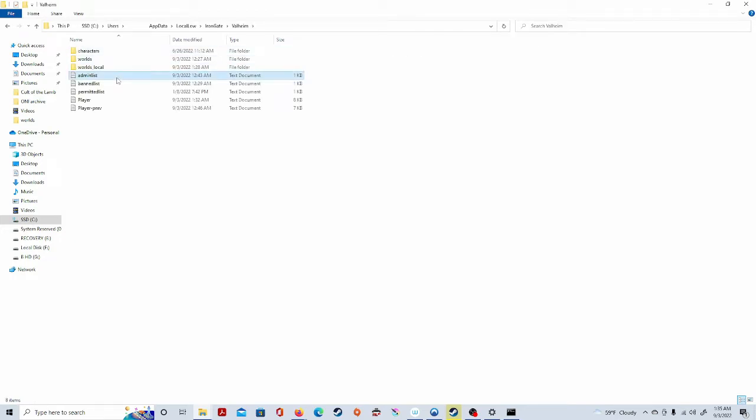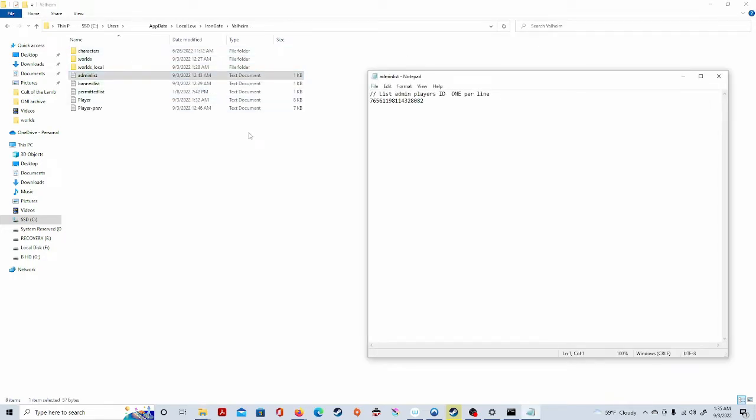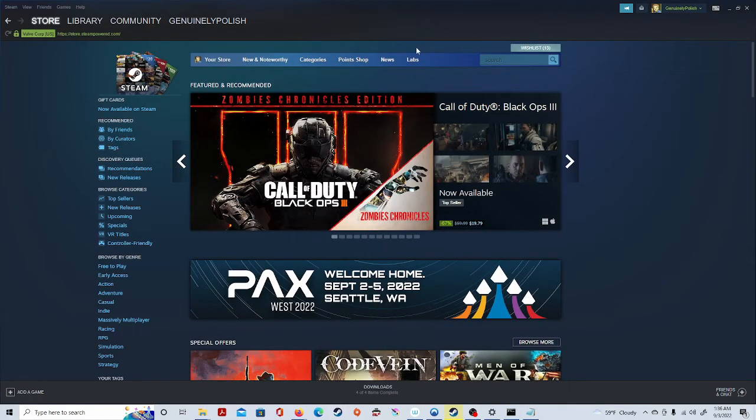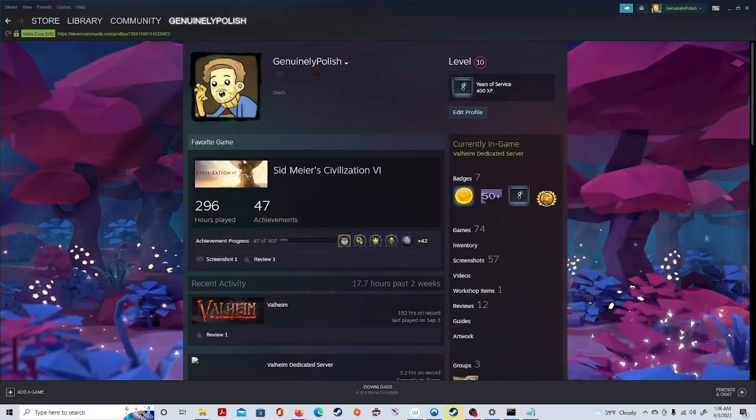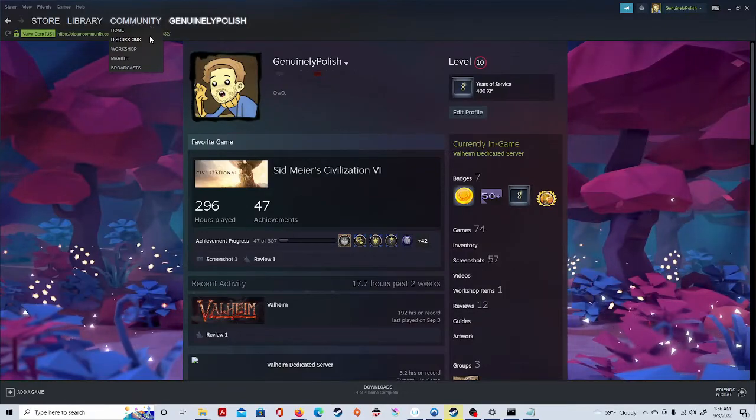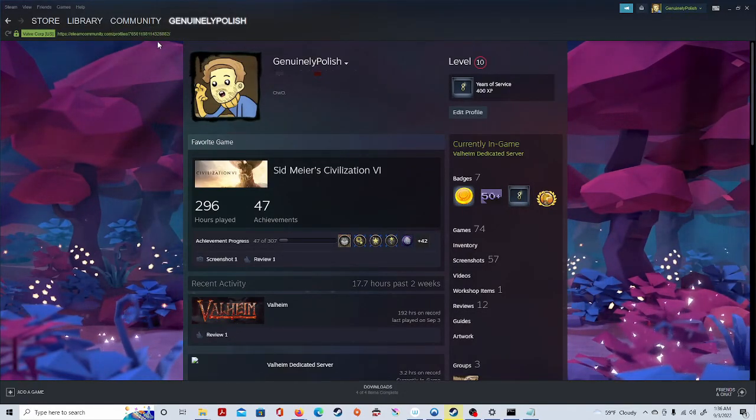And then for the admin list, you might notice that this isn't a player's name. It's a Steam ID. Now, if you're wondering how to get a Steam ID, you might think it's the friends list. It's not, actually. It's not your username either. It's a little particular on how to get it. So what you're going to want to do is go to your profile. From there, in this URL, you will see a 17-digit code, and that is, in fact, your Steam ID.